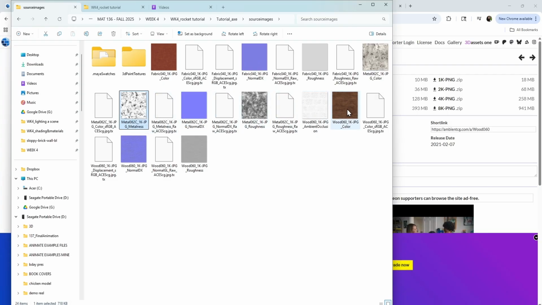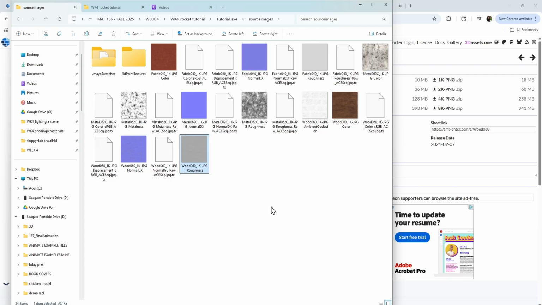And then for my wood, I do have a color map as well, a normal map, and a roughness map. Now, these are the basics of the texture maps that you can use in a material. You can actually use about 7 or 8 different types of texture maps, depending on how detailed you want your model to be. In this case, we're going to keep it really basic. We just want to use the basics of a color, a normal, and a roughness.